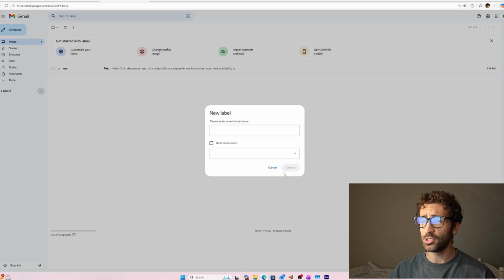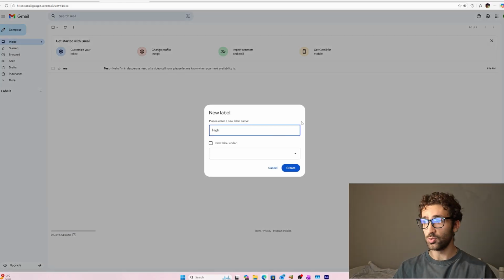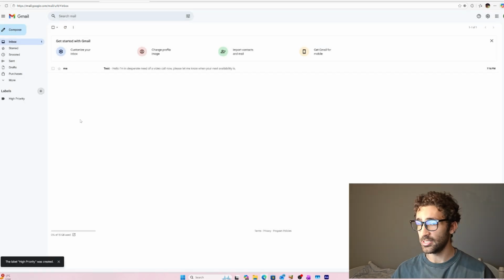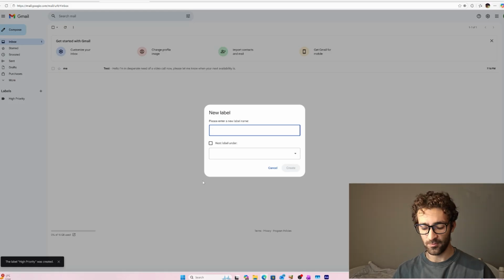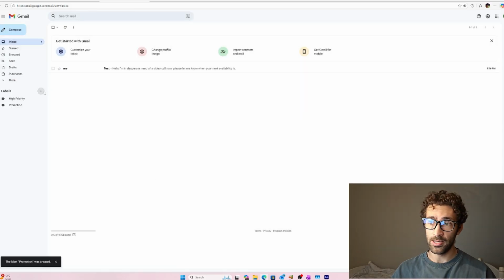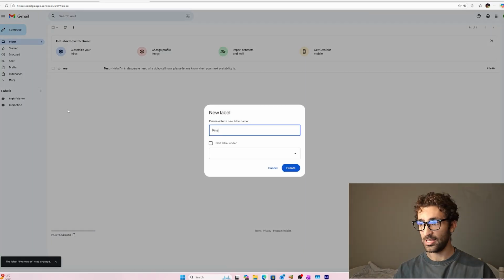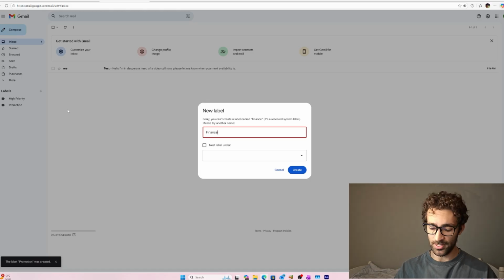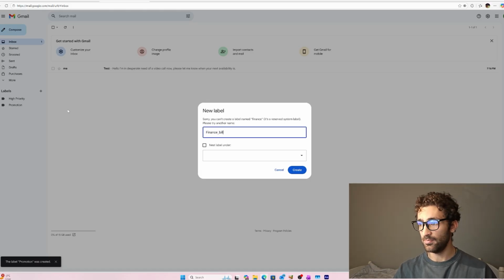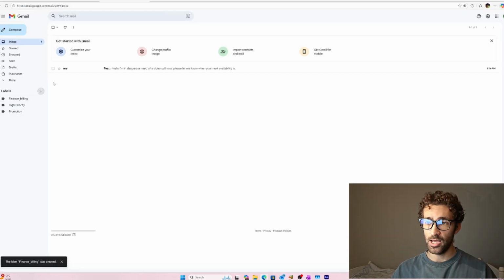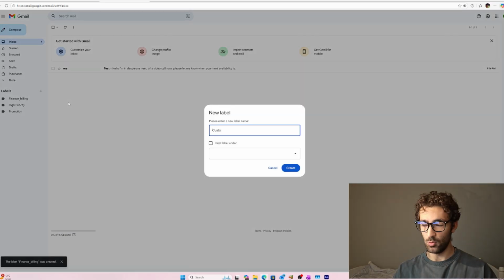Then what we want to do is go to labels and add the labels we want. So high priority, let's create this here. Let's have promotion, finance, finance billing, and then customer support. Just as some examples.